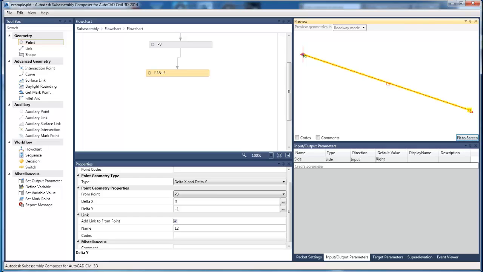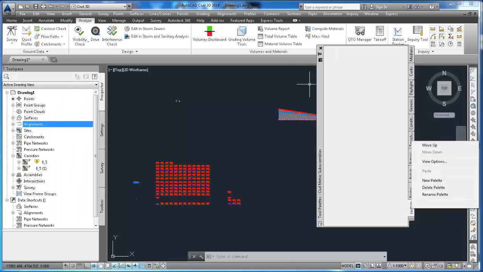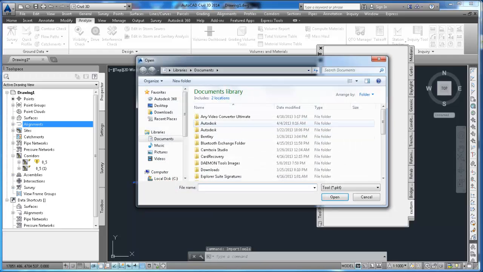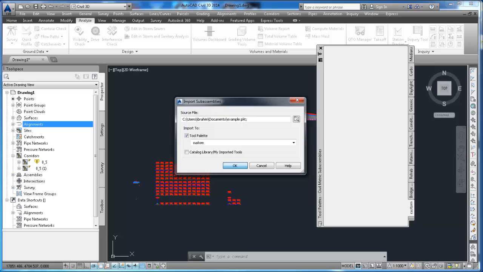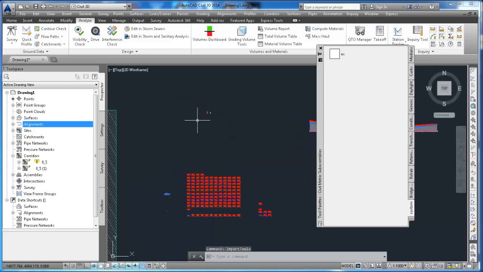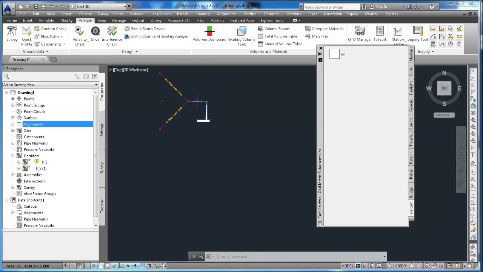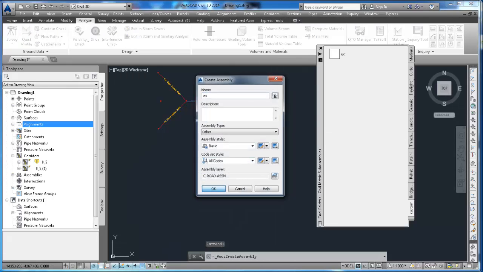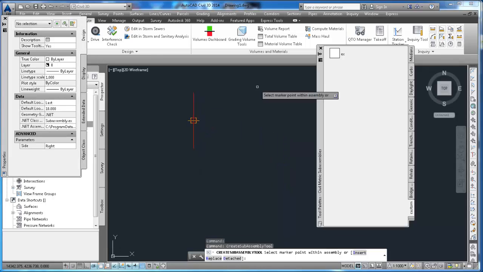Now let's test the subassembly in the Civil 3D. Okay, let's import the subassembly. To see the change between the roadway and layout mode, we need to create an assembly and a corridor. Create a subassembly and attach the subassembly to it.